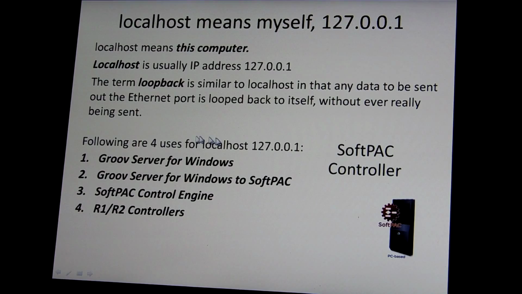So here are 4 uses that I'd like to briefly cover about localhost, localhost being 127.0.0.1. The first use is Groove Server for Windows. The second is Groove Server for Windows talking to SoftPack. The third is SoftPack Control Engine, and the fourth is with R1 and R2 controllers. And hopefully this will be quite familiar to you.